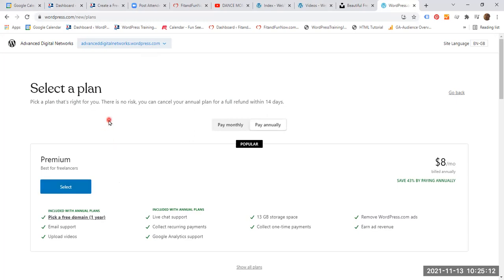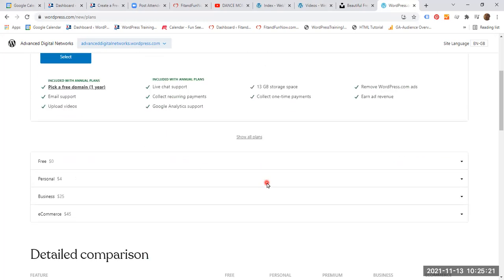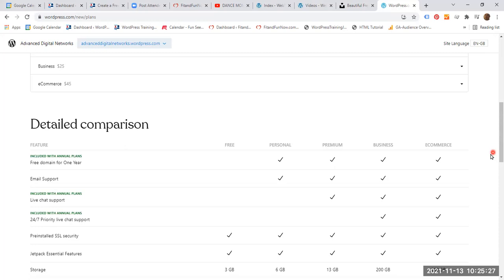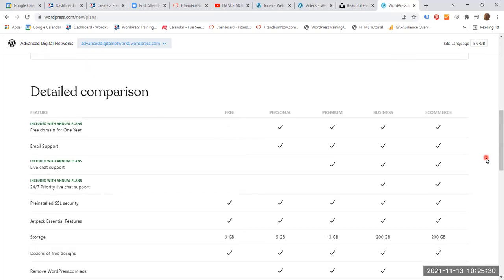So select the plan. Pick a plan that's right for you. There is no risk. You can cancel your annual plan for a full refund within 14 days. Okay, so it gives us a couple of ideas here, but actually we want to go ahead and click on the free. I just would like to tell you something at this stage.